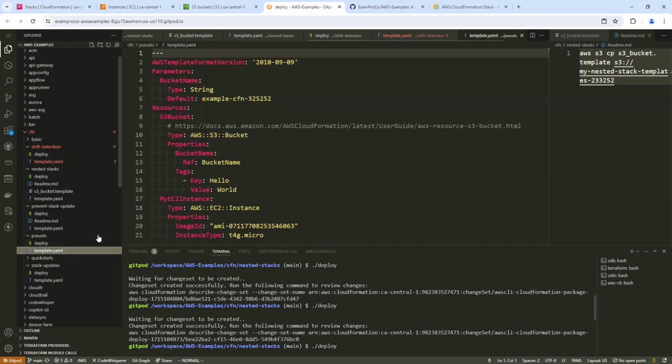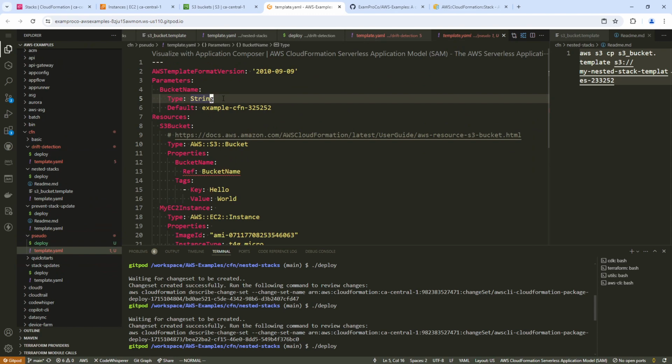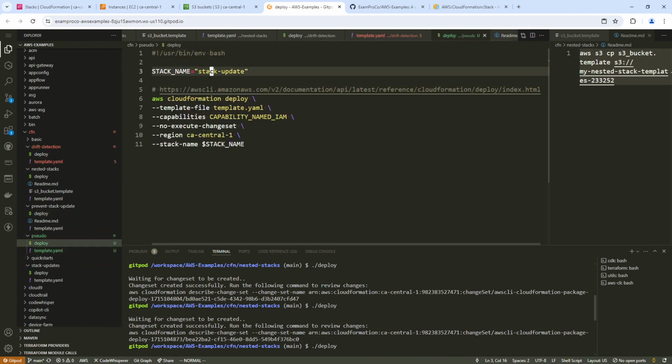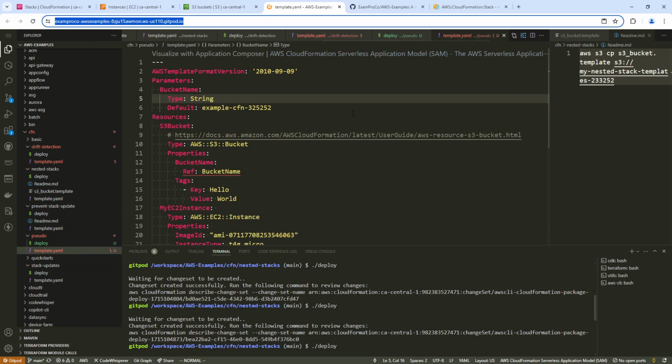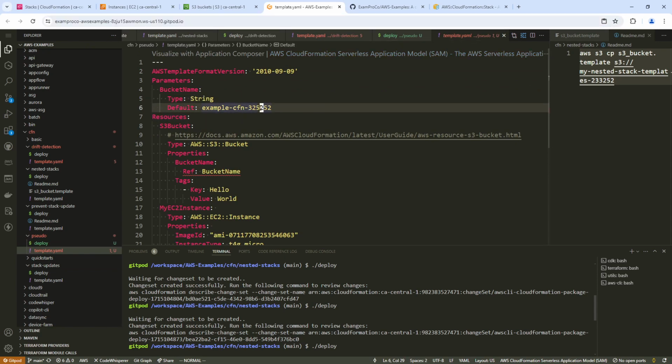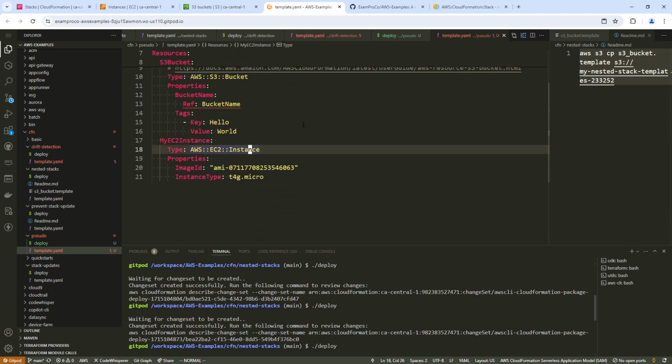And this will be pseudo example. And yeah, I guess we'll create a bucket here. I'll just put some extra numbers in here so that there's no conflict in case there's an older one.